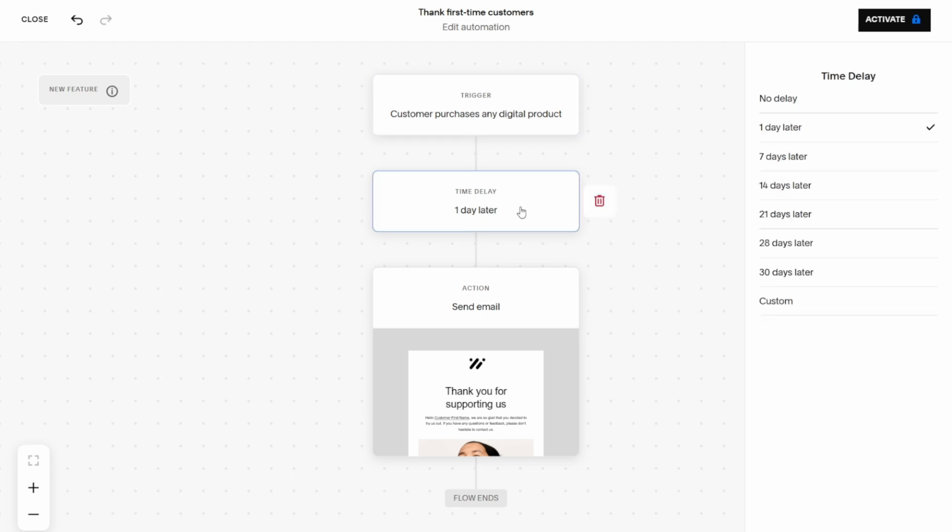Now on the time delay, this is where you can start editing it. So on the right hand side, you can even set no delay. That means that it will automatically send it within the day that the product was purchased. And if we head over to the bottom and click on custom, in here you can set a delay by the days. You can even set it to as much as you want. However, it is recommended to send it a day or a no delay.